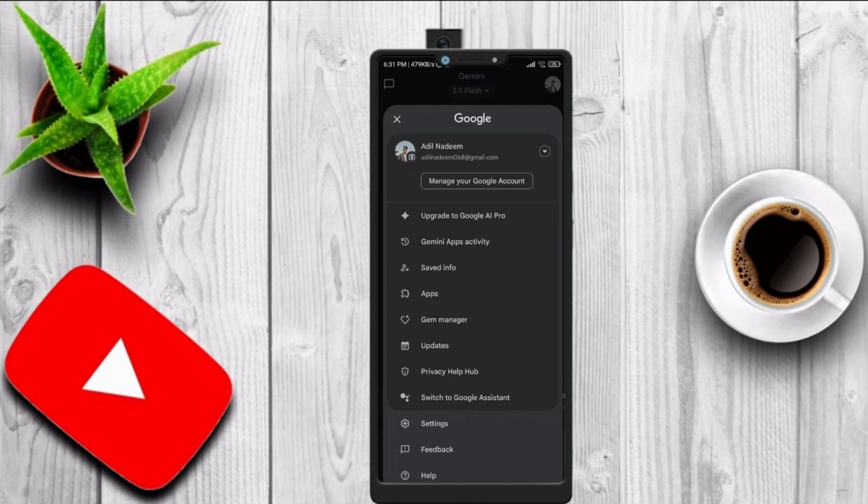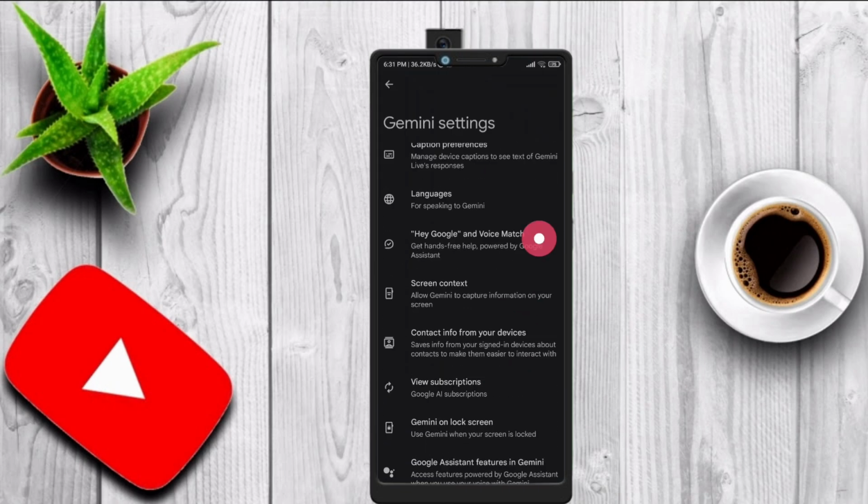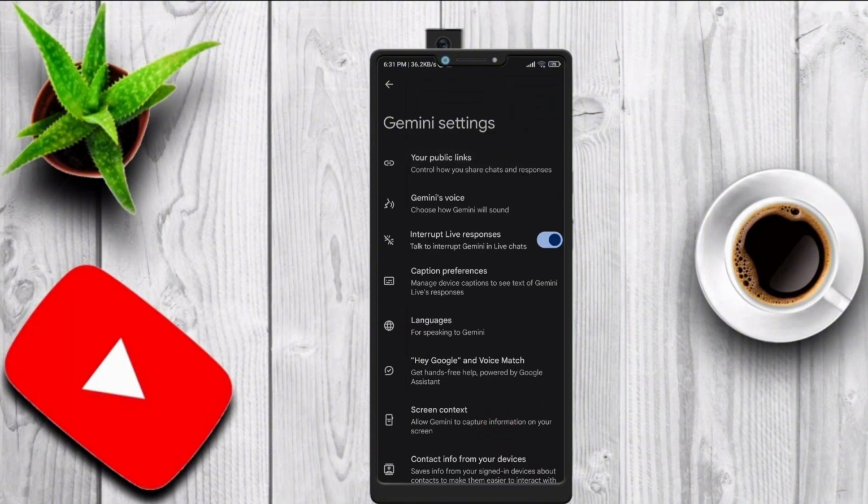And other than that, you can here swipe down and you will see the settings. And here you will find tons of settings for your Gemini. You can go and edit these according to your own preference. That's how you can go and use Gemini app.